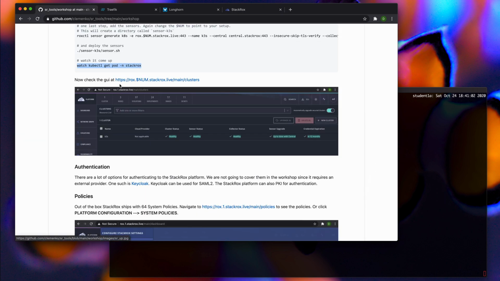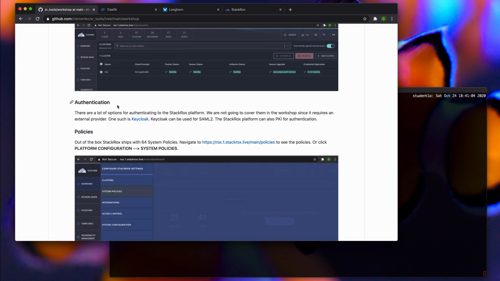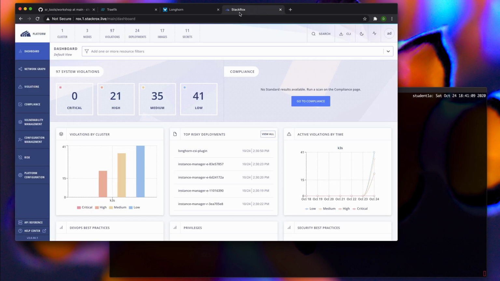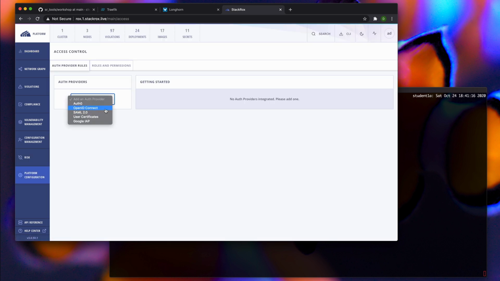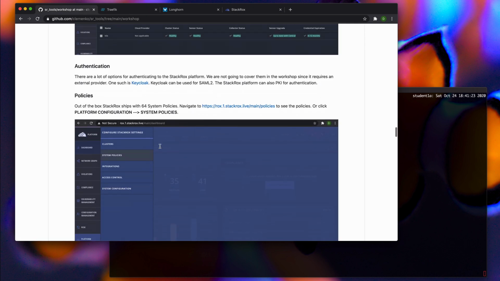I love it. Okay, so now that we've got everything up, we can start to talk about authentication and how you access the GUI. Out of the box, we do HTTP basic auth through an admin username and password. We can integrate with a couple other methods, whether it's Auth0, OpenID, SAML2, PKI certificates, Google IAP. We can absolutely do that.